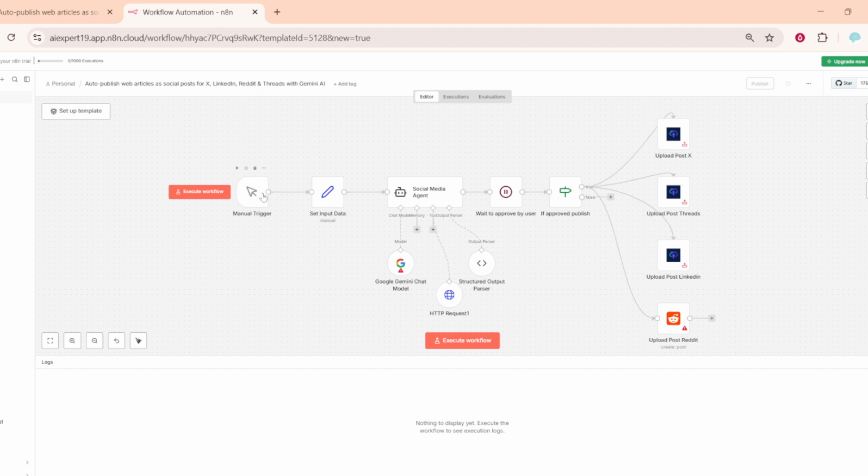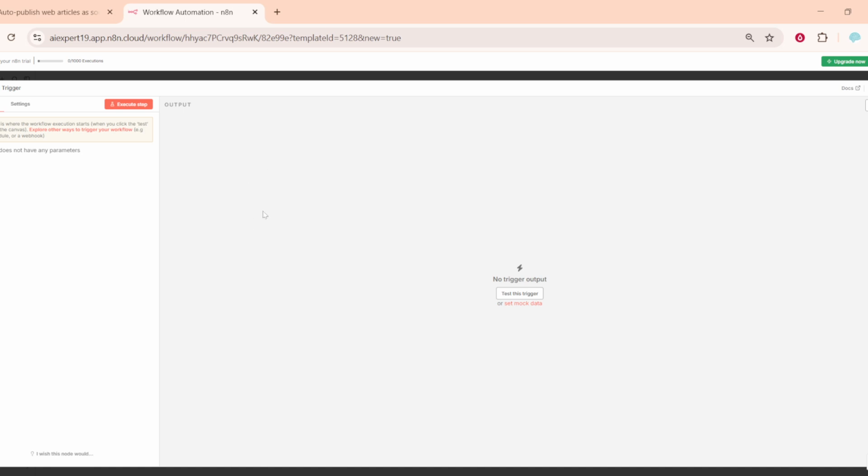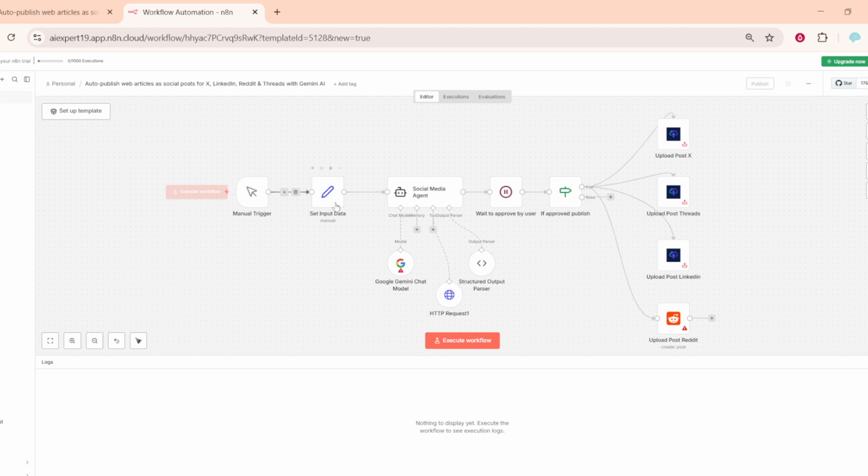The workflow begins with a manual trigger, moves into a set node to define inputs, hands those inputs to a social media AI agent, pauses for your approval, and, if you give the green light, publishes everywhere. It's fully automated, but with a human-in-the-loop checkpoint for safety.